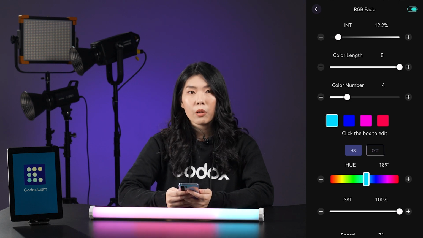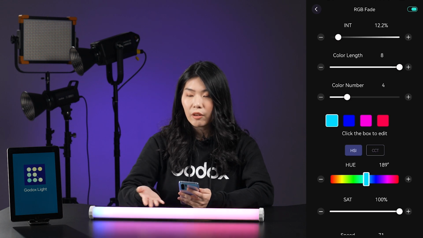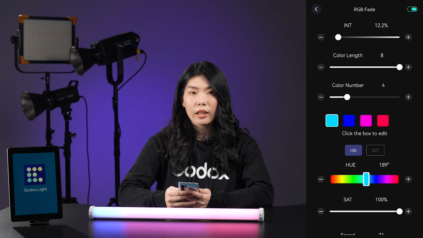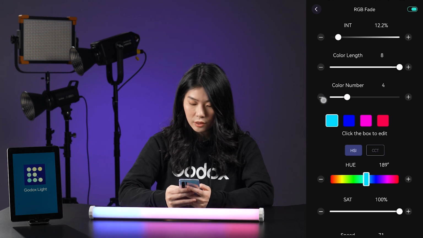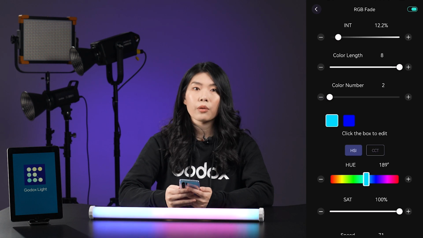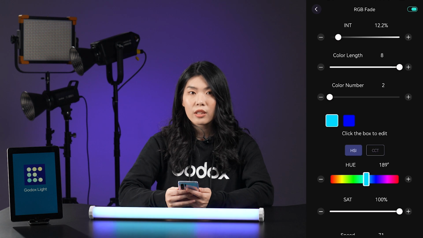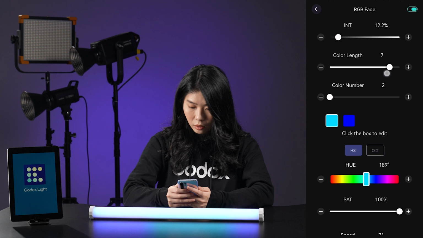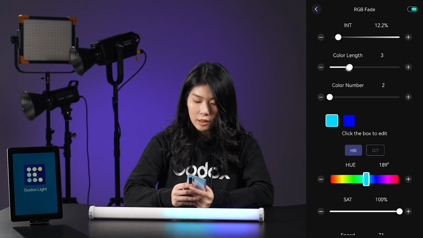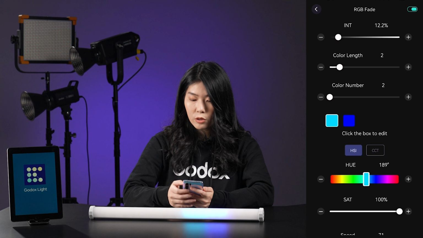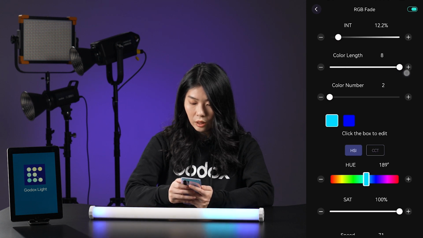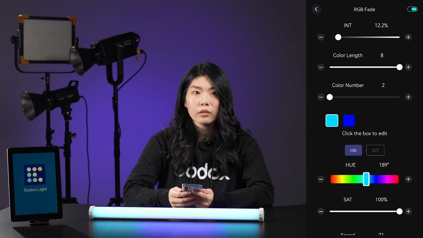In RGB fade mode, you can set at least 2 and at most 10 color sections. As you can see, now we have 4 color sections here, and I will cut to 2 color sections. And you can see the change. And you can set the length of every section from 1 to 8 stops. Now you can see the color sections become much shorter, and now they become much longer.